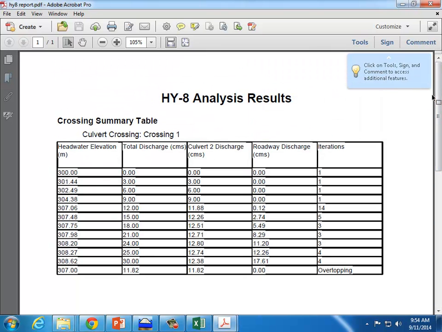I make a special note in the homework assignment that if I ask you a question, don't just give me a printout like this, but you have to actually answer the question and identify where the answer is on the page here. So if the question was, what's the flow rate when overtopping begins? Well, you can find that out from the table. The flow rate when overtopping begins is 11.8 cubic meters per second.